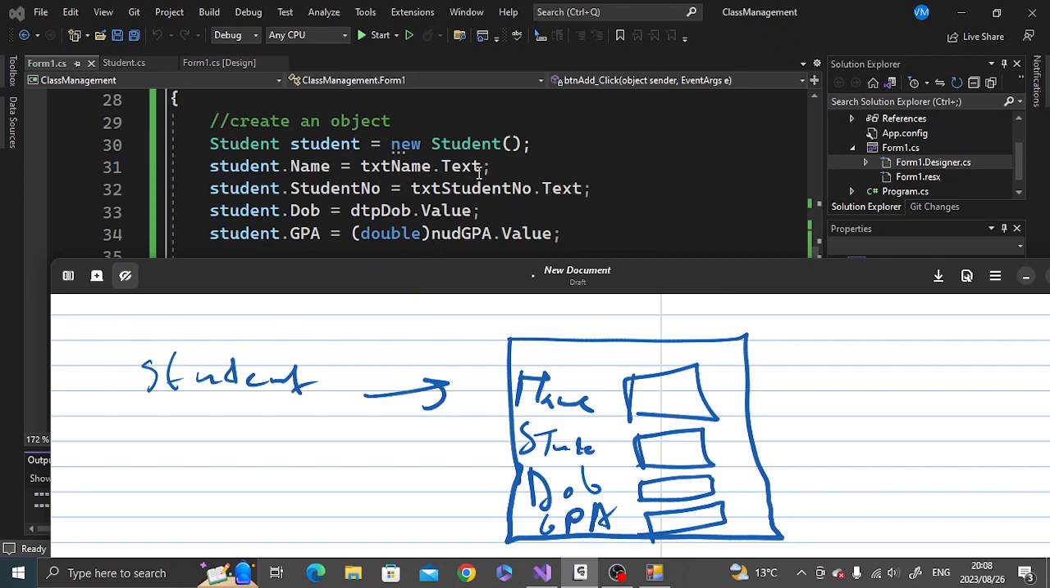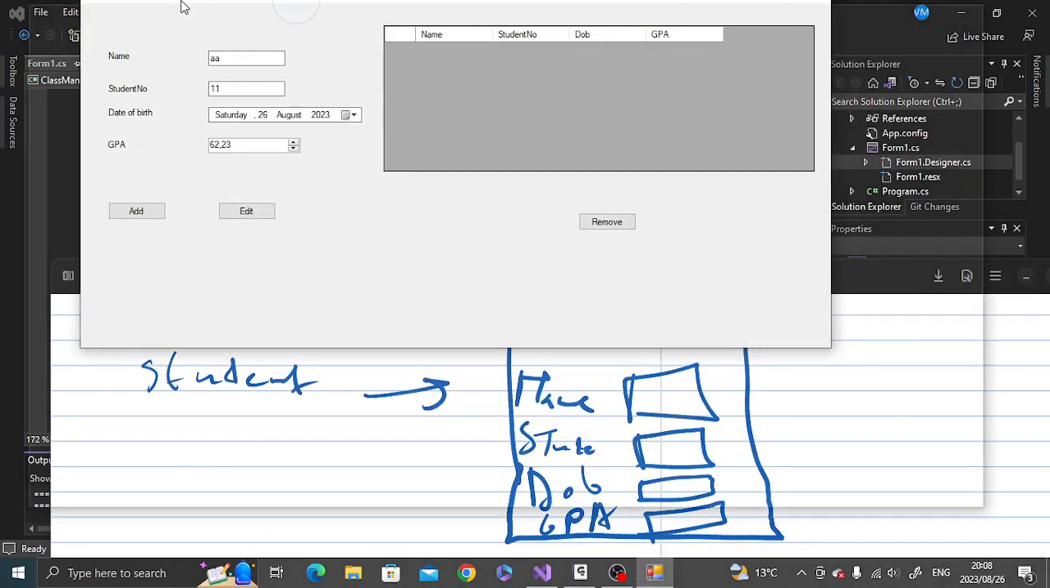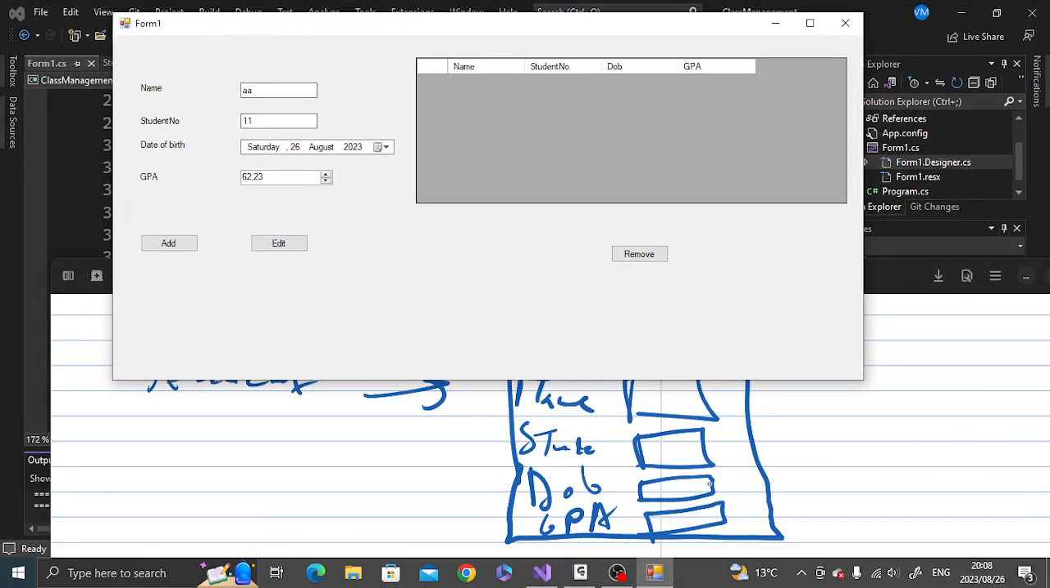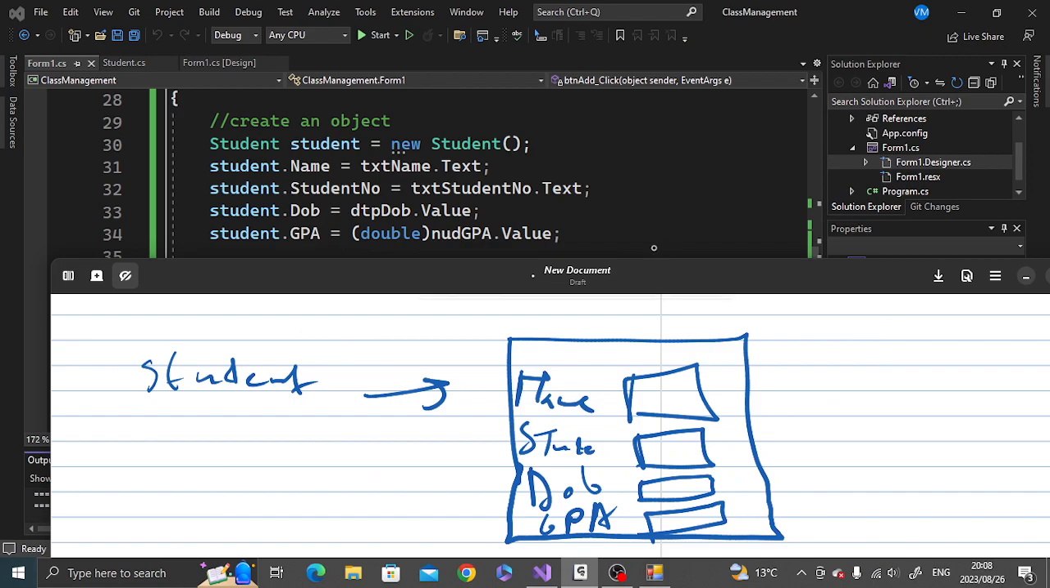Then we are going to assign these values. So student.name is equal to whatever we get from the text box and so on. We are going to take those values, these ones. We take the name and put it in the student, which is AA, then we put 11 and so on. So we have A, we have 11. Then today, because I didn't change the date and time, we have 26 August. Then we have the GPA, which is 62.23 if I'm not mistaken.